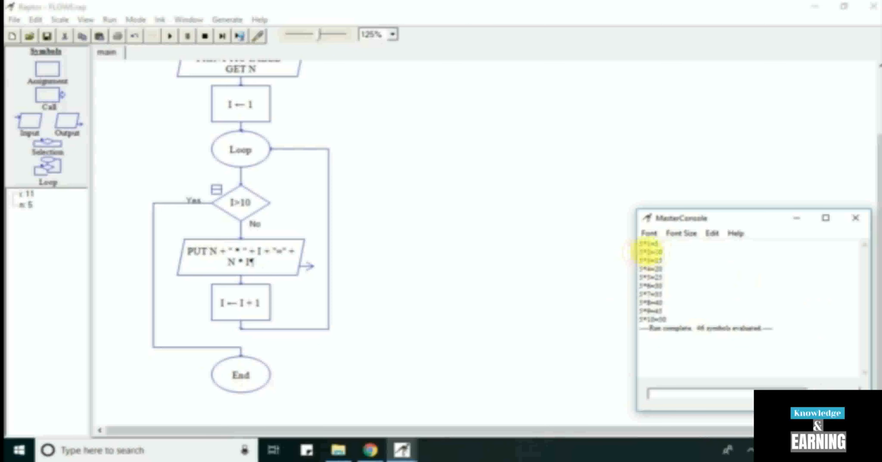For 5 multiplied by 1 equals to 5, till 5 multiplied by 10 equals to 50, and a total of 46 symbols have been evaluated. You can check how 46 came. Whenever the symbols are repeated, they will be counted in the total symbols evaluated.